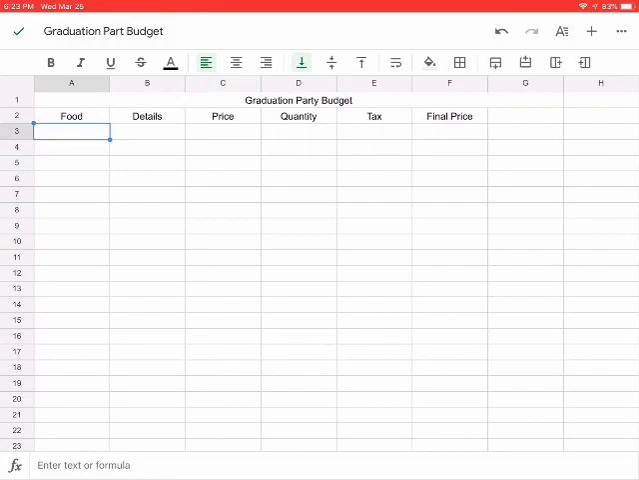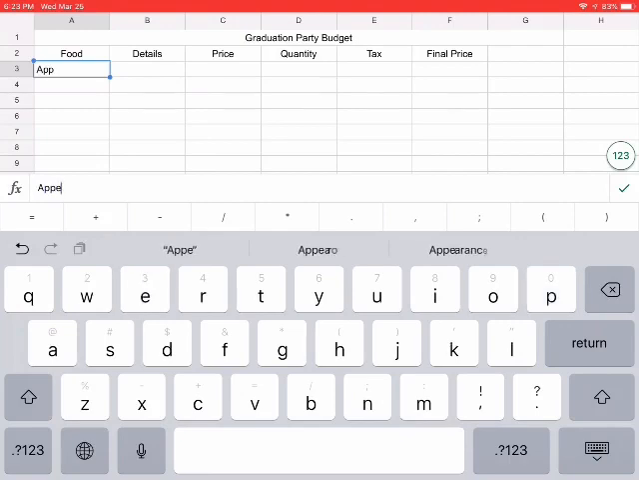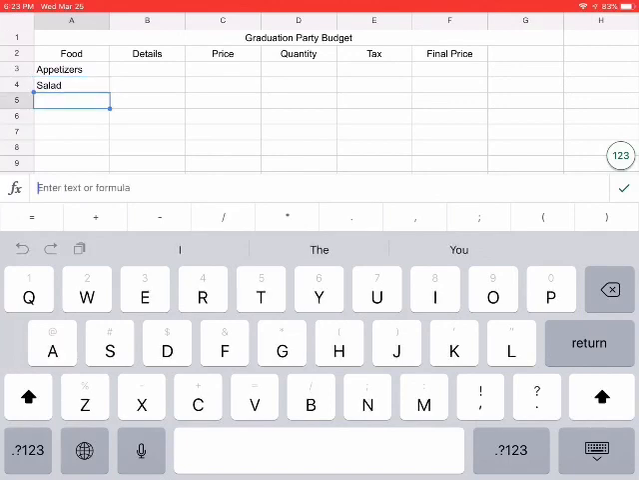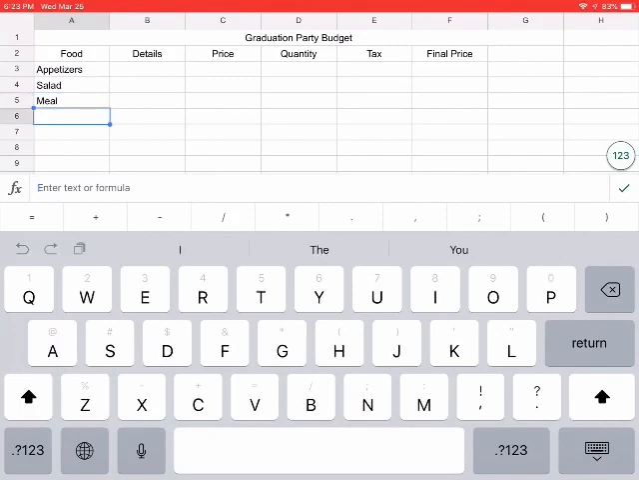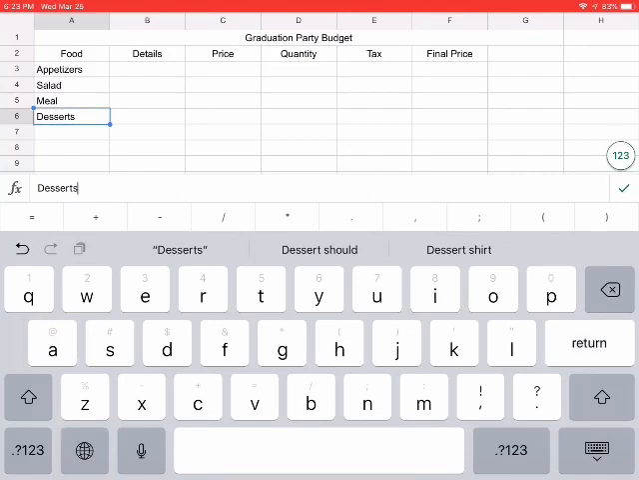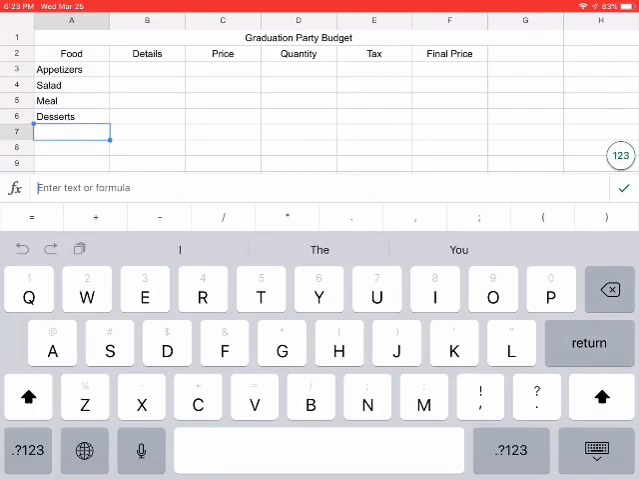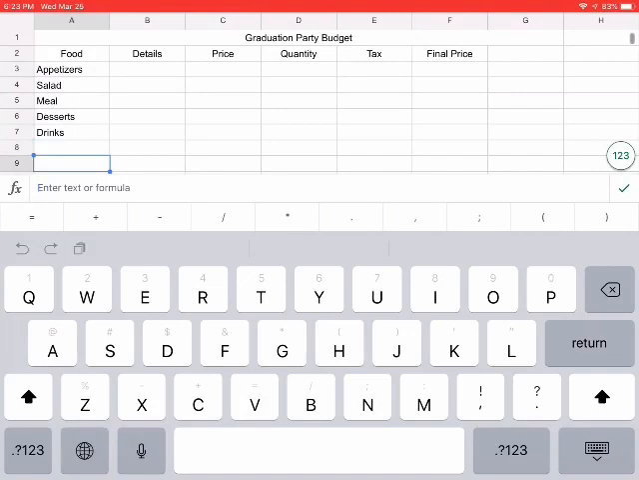So I press that middle button there where the center goes. And then right below the food, I'm going to write down all the foods that I need. So obviously I need appetizers. After that, I would need the salad. Then obviously the main meal. And then dessert. I'm going to skip a line. Drinks. I'm going to skip a line.